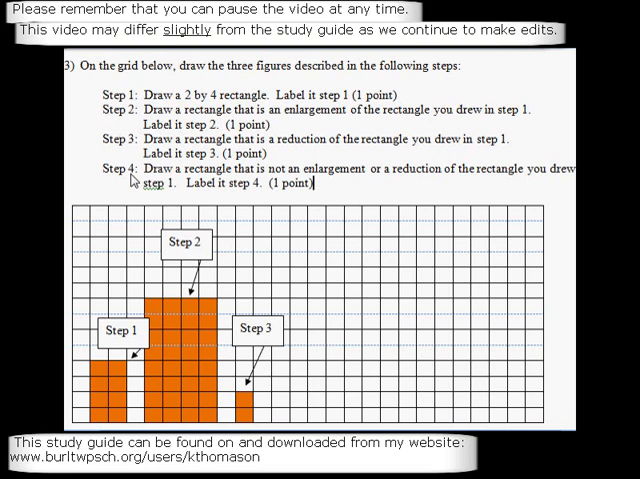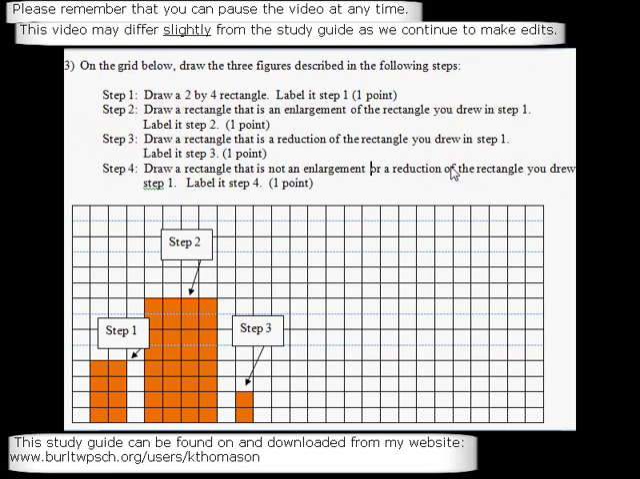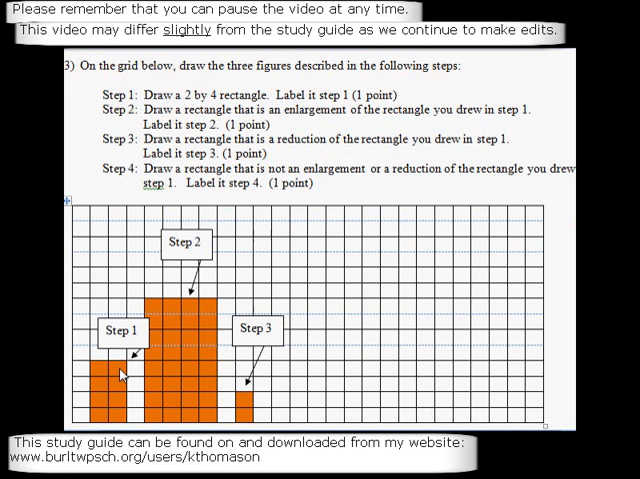Alright, now we're on step 4. It says draw a rectangle that is not an enlargement. That should actually say nor a reduction of the rectangle you drew in step 1. So we want to draw something over here that's not an enlargement, so it's not bigger, nor is it a reduction, so it's not smaller. So obviously we have to make it the same size. It's going to be the exact same size.